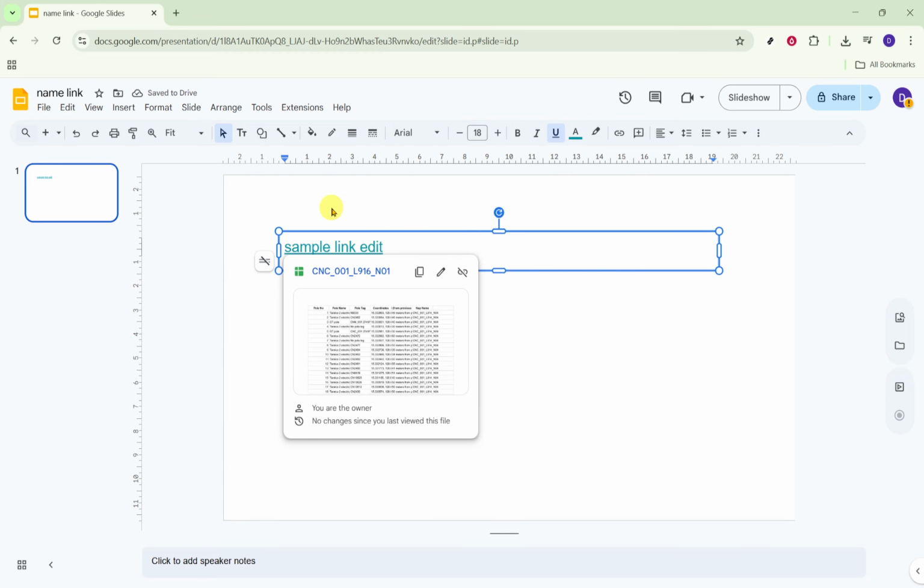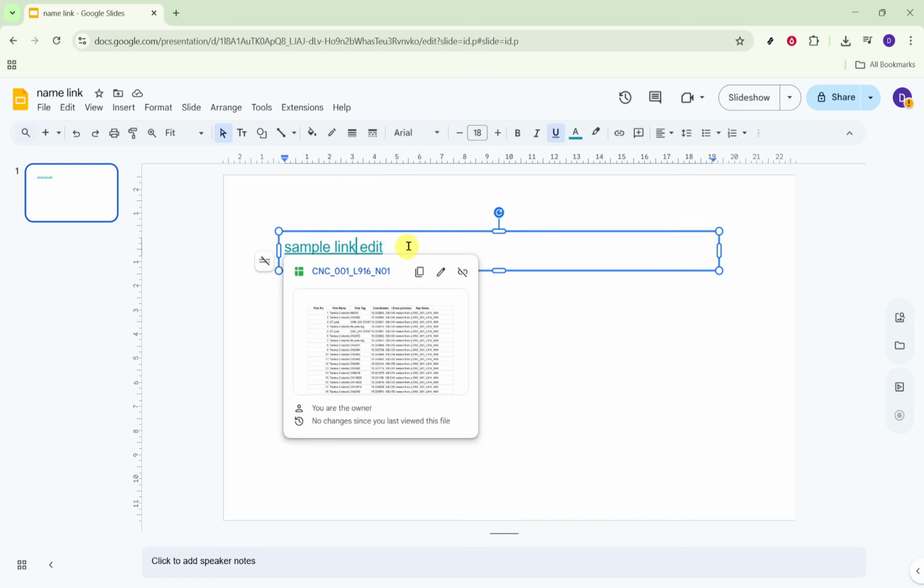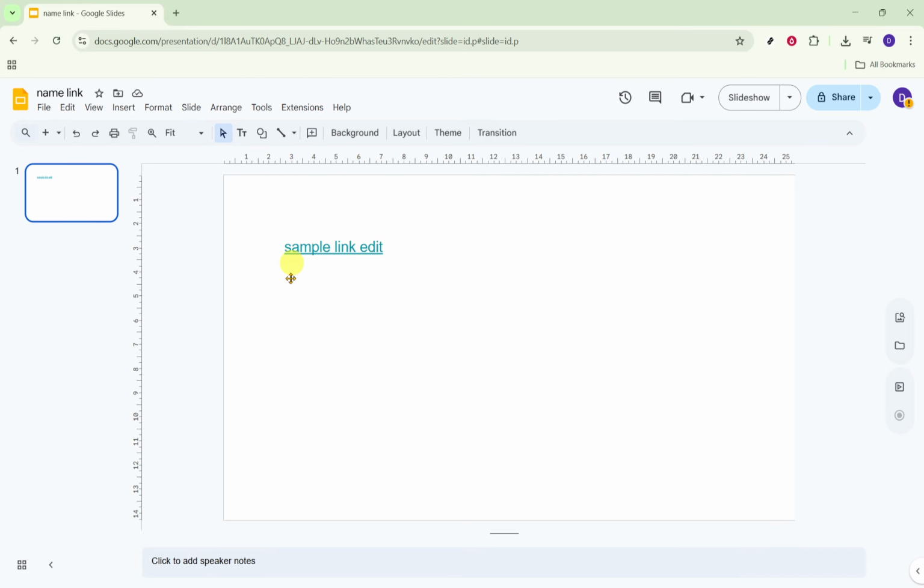Once your presentation is open, navigate to the slide with the link you want to rename and click directly on the text. In Google Slides, a hyperlink has two parts: the display text, which is what your audience sees, and the destination, which is the actual link it goes to. Renaming the link means changing that display text while keeping the destination the same.